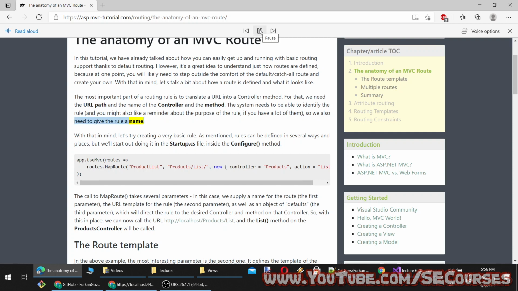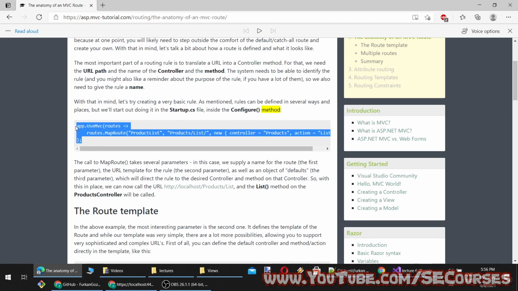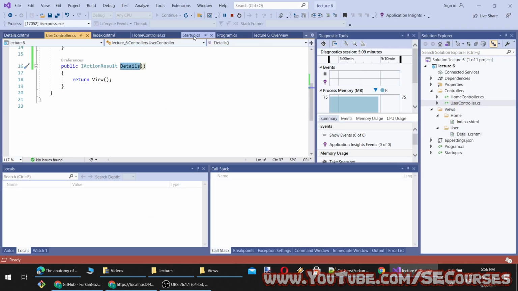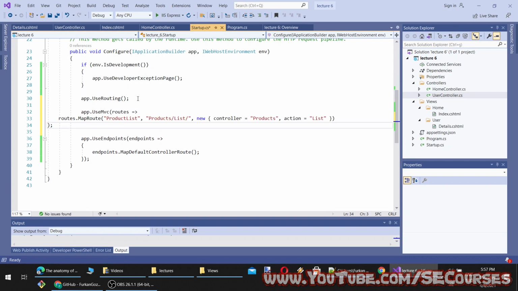Name. With that in mind, let's try creating a very basic rule. As mentioned, rules can be defined in several ways and places, but we'll start out doing it in the startup.cs file, inside the configure method. So this is how we can do it inside startup.cs configure method. Let's copy and paste it. Startup is here and configure is here. It says use routing, and here use MVC routes.